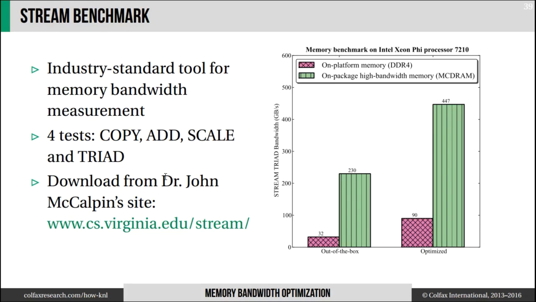If you have a bootable Intel Xeon Phi processor, you have access to two types of memory: the regular on-platform memory based on DDR4 and the on-package high bandwidth memory based on MCDRAM. MCDRAM is very interesting to applications that require high memory bandwidth because you can expect over 400 gigabytes per second of streaming bandwidth from MCDRAM. But it takes some care to achieve that bandwidth.